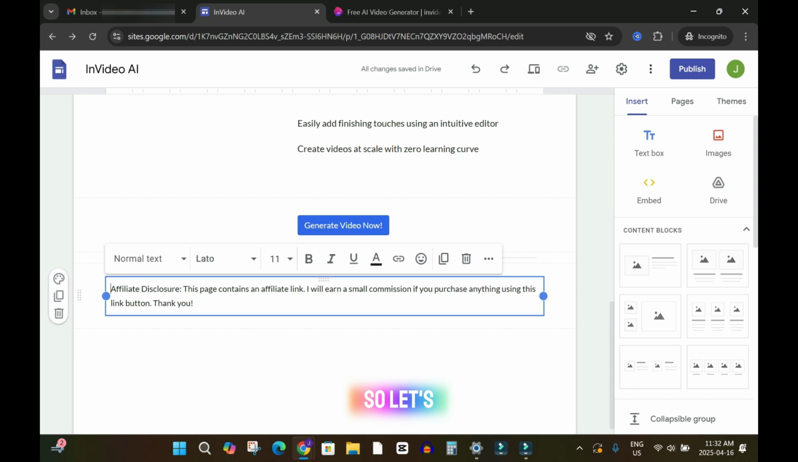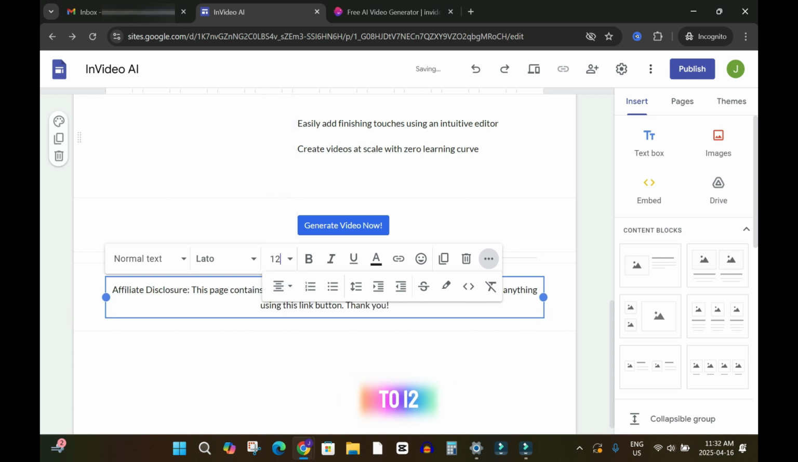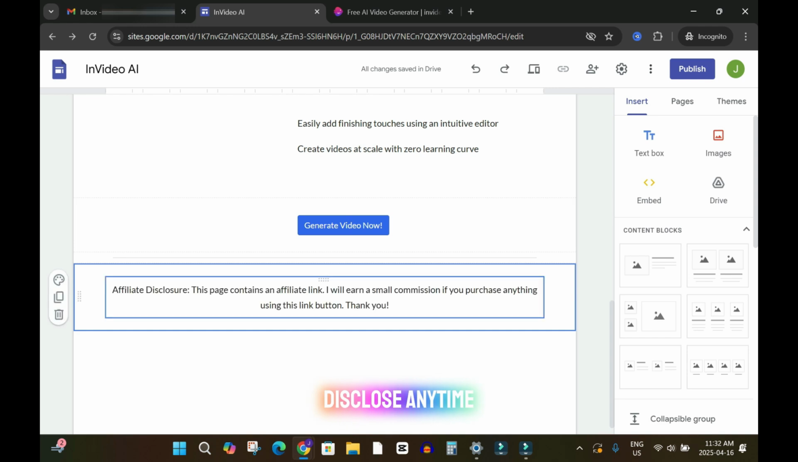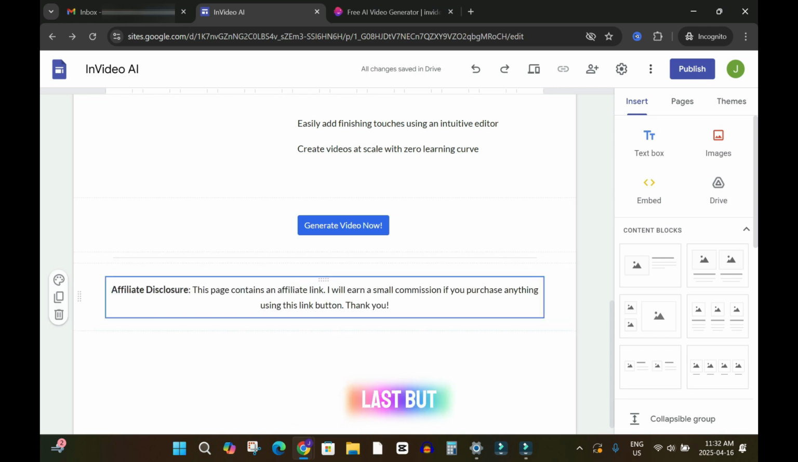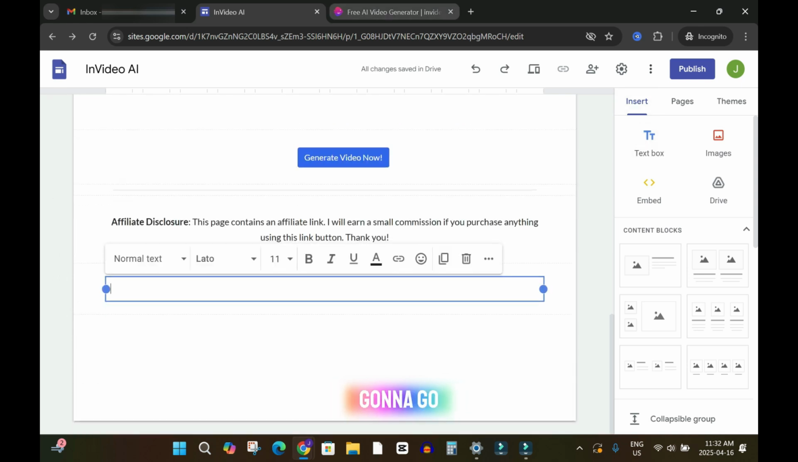All right, so let's center this. Click more and click right here, center, and I'll push the font size to 12, then click outside. This is something you need to disclose anytime. Highlight this and bold it. All right, and last but not least, click down here and insert again. Now we're going to go to the page.